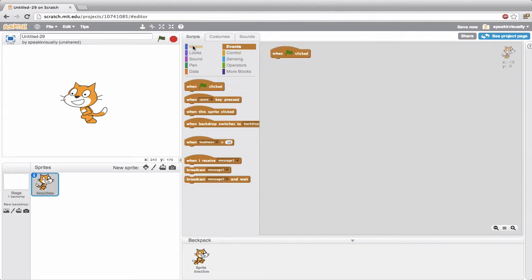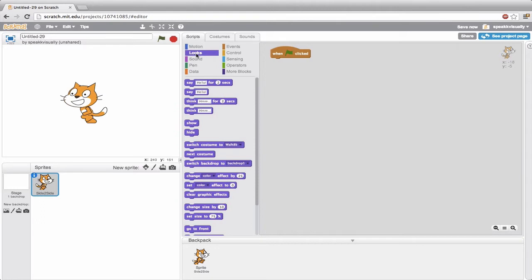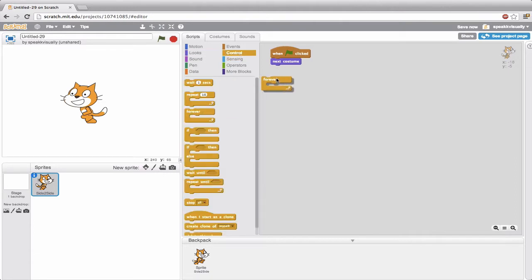So when green flag is clicked, let's go into looks and say next costume. If we want to keep cycling through the costumes, we're going to have to put this into a loop. So forever be switching costumes. Let's see what that looks like. Pretty awesome. Nice.